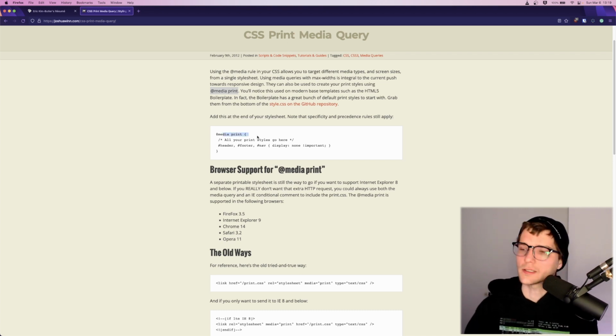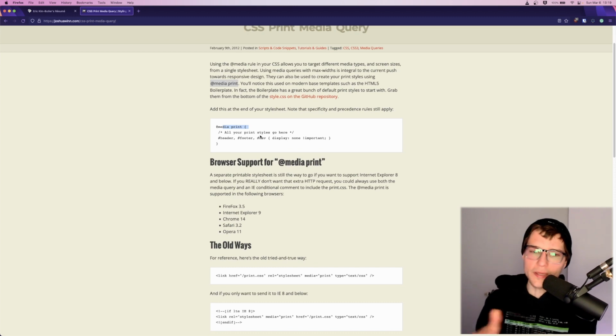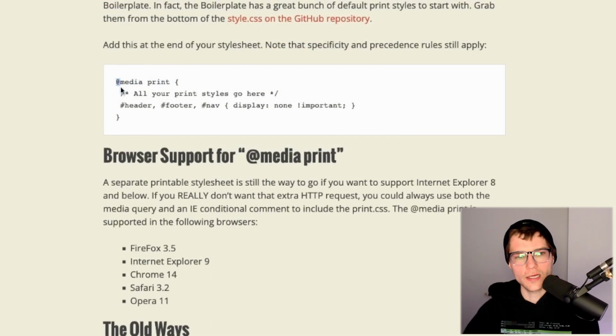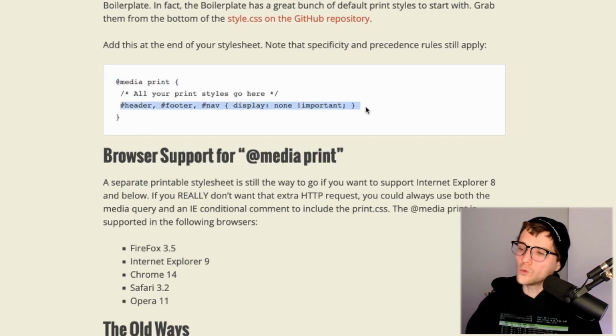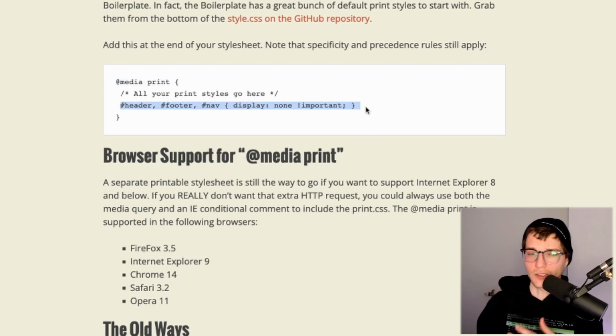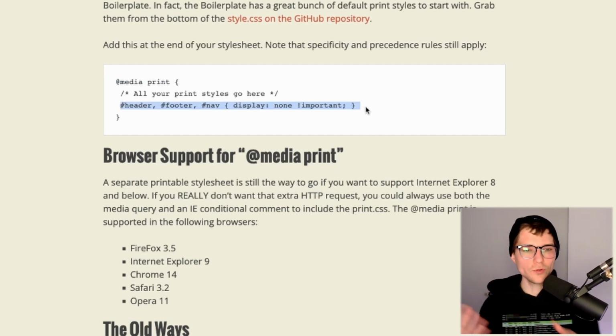It targets print, like when someone prints it out or whatever. But you can limit it, right? And so here we can see an example of someone who wrote some inline CSS. They said, okay, everything between these two curly brackets, in particular this selector, only applies when someone is printing this. So this is really, really helpful.